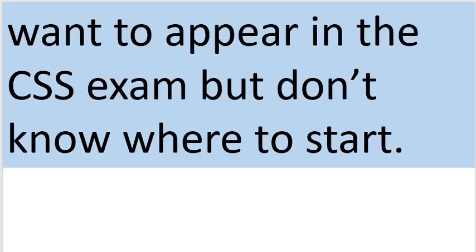If you are new and want to appear in the CSS exam but don't know where to start, we will guide you today.